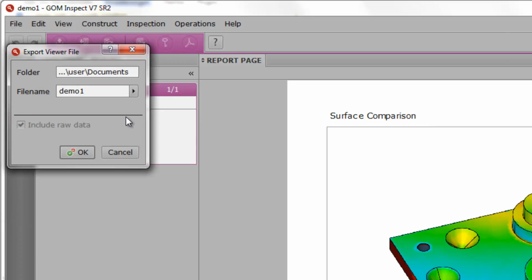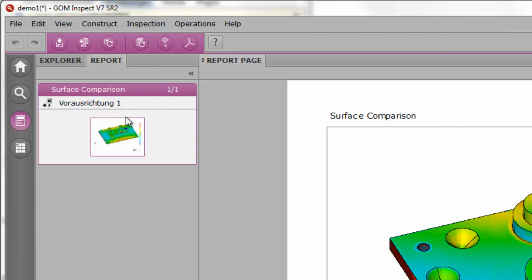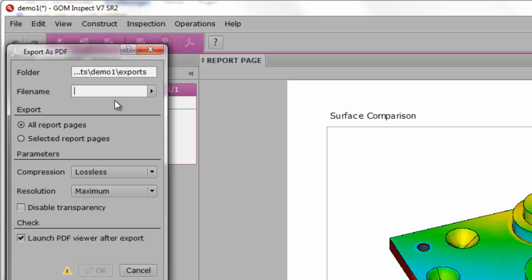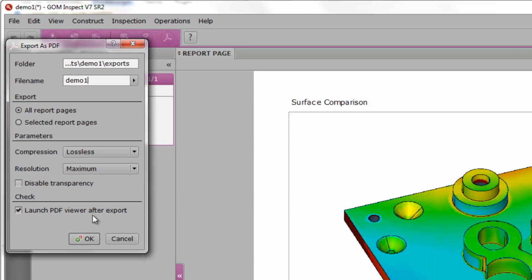The report pages may be exported into a PDF. Just go to the button Export as PDF in the main toolbar. After you've entered the desired name, you have the choice of exporting all report pages or just selected report pages. You can also choose compression and resolution. You may also would like to change your PDF viewer after the export.